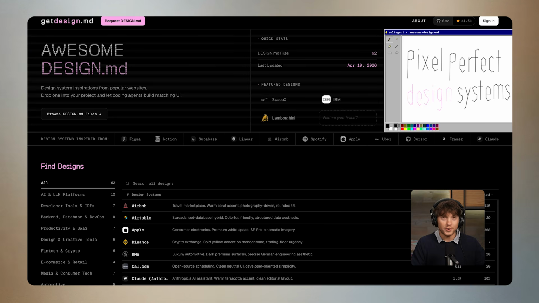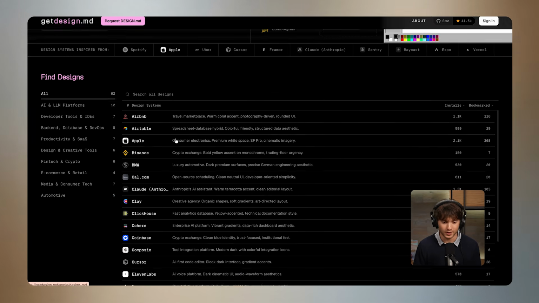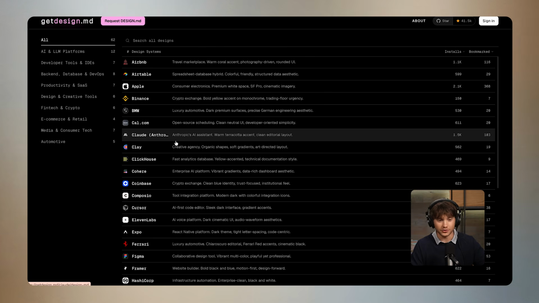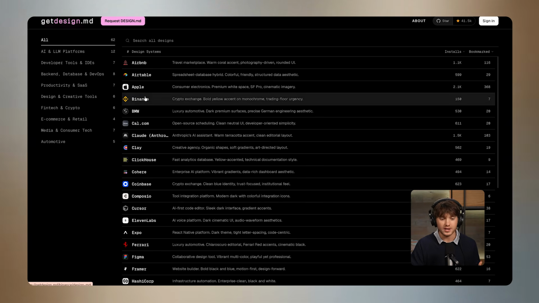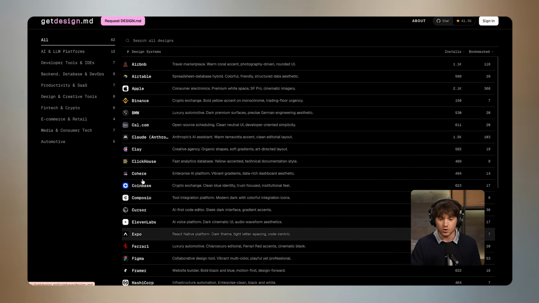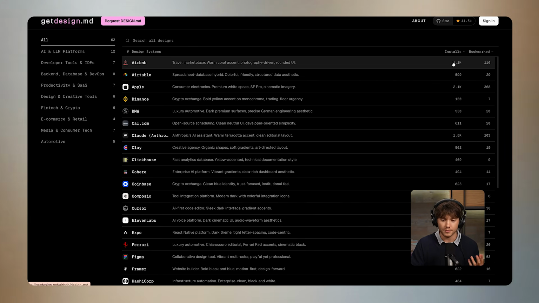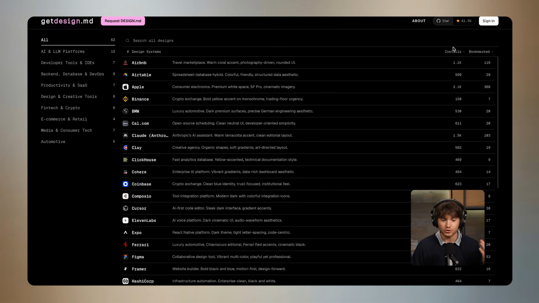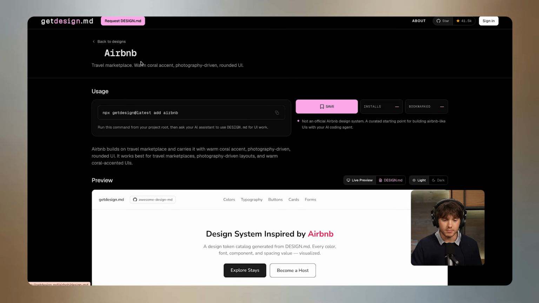The website where you can get all of this that Nav is talking about is GetDesign.md. When I found this website, I instantly was super excited because they have so many what they call design systems of a ton of different companies, whether it's Airbnb, Airtable, Apple, Cohere, Coinbase, Ferrari, a lot of really cool options here. And you can see most of them have been downloaded anywhere from 500 to 2,000 times. So I'm gonna click into Airbnb and check it out.